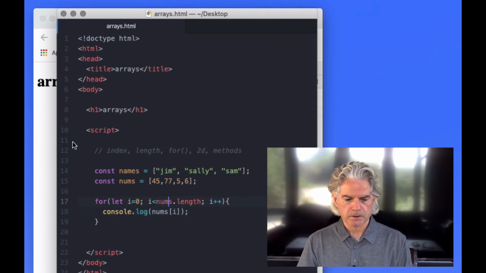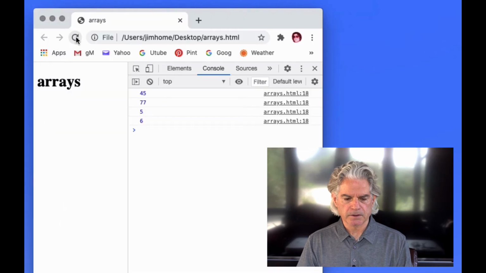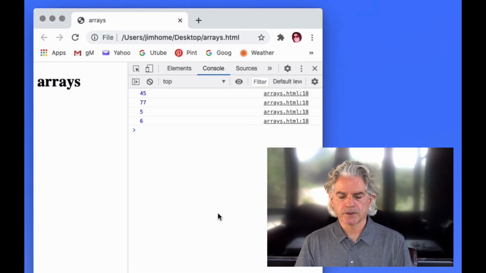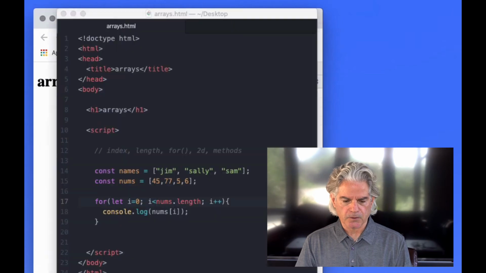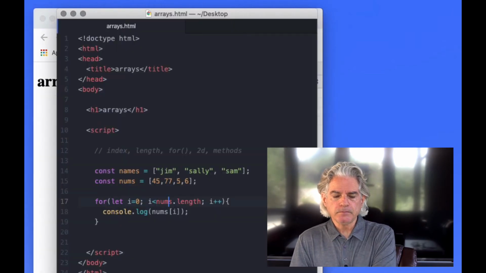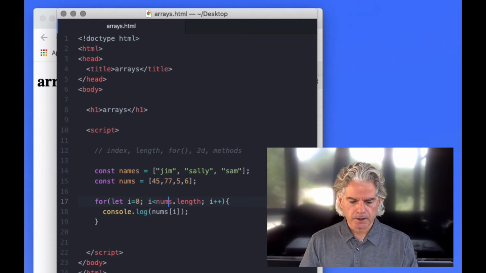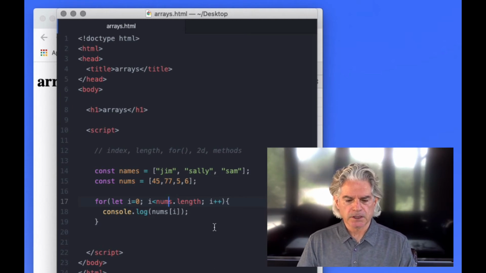Nums. Save that, reload, and there are all the numbers, 4 numbers. We can make arrays as long as we want, within reason. I don't know exactly, there's a limitation, but it's a huge number. So that's how we access everything in an array.